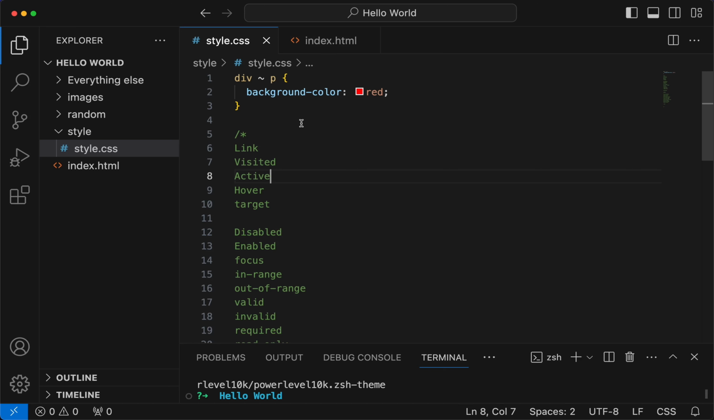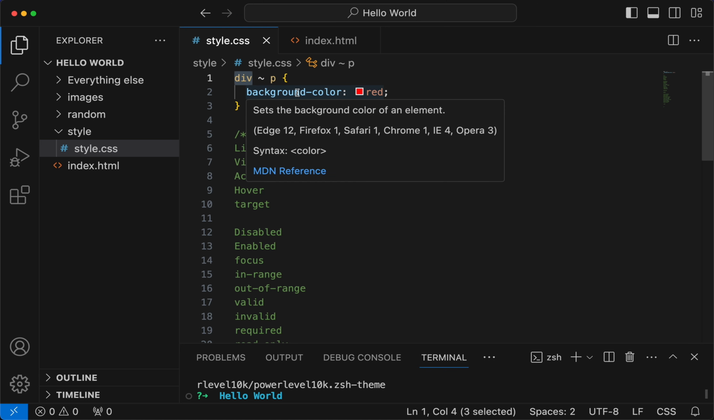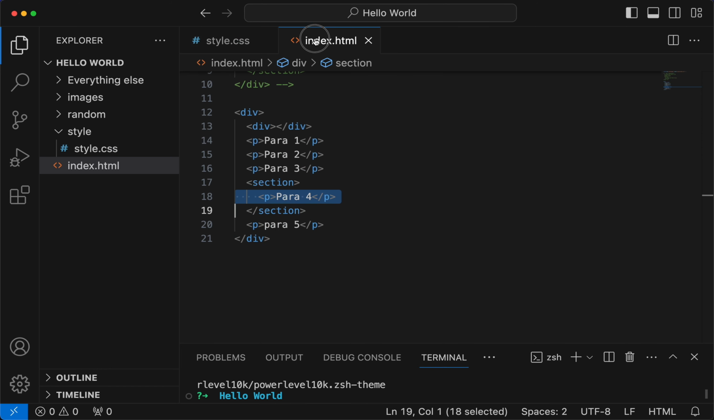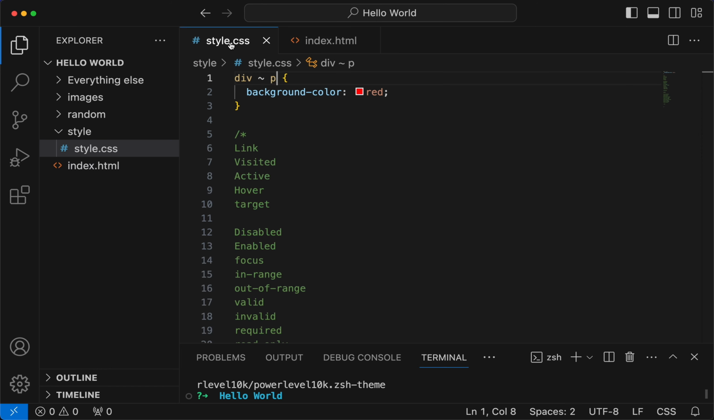We saw combinators. Combinators are used when you combine two classes or two elements. So basically any selectors, if you combine them, that is combinators. Now let's not confuse ourselves with combinators and what we're going to see now. This video is about pseudo classes. We have a huge list of pseudo classes. Let's look at that.